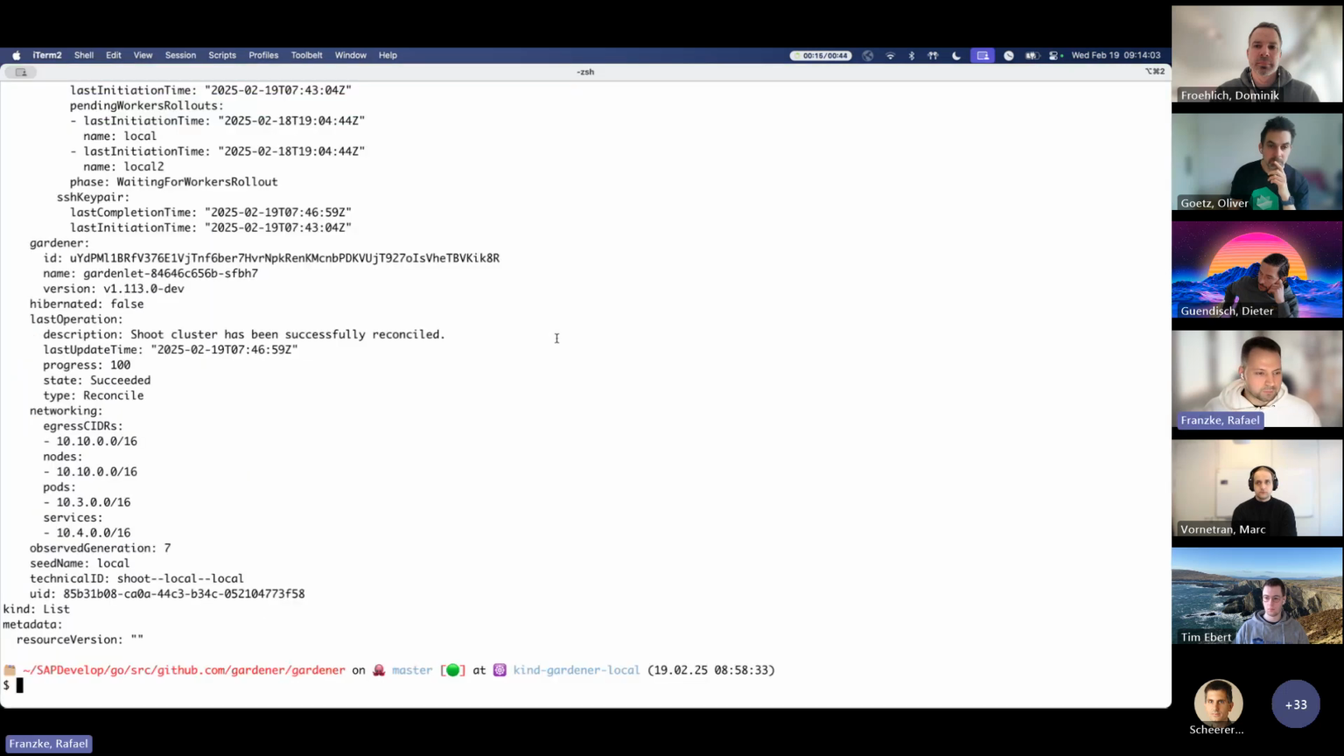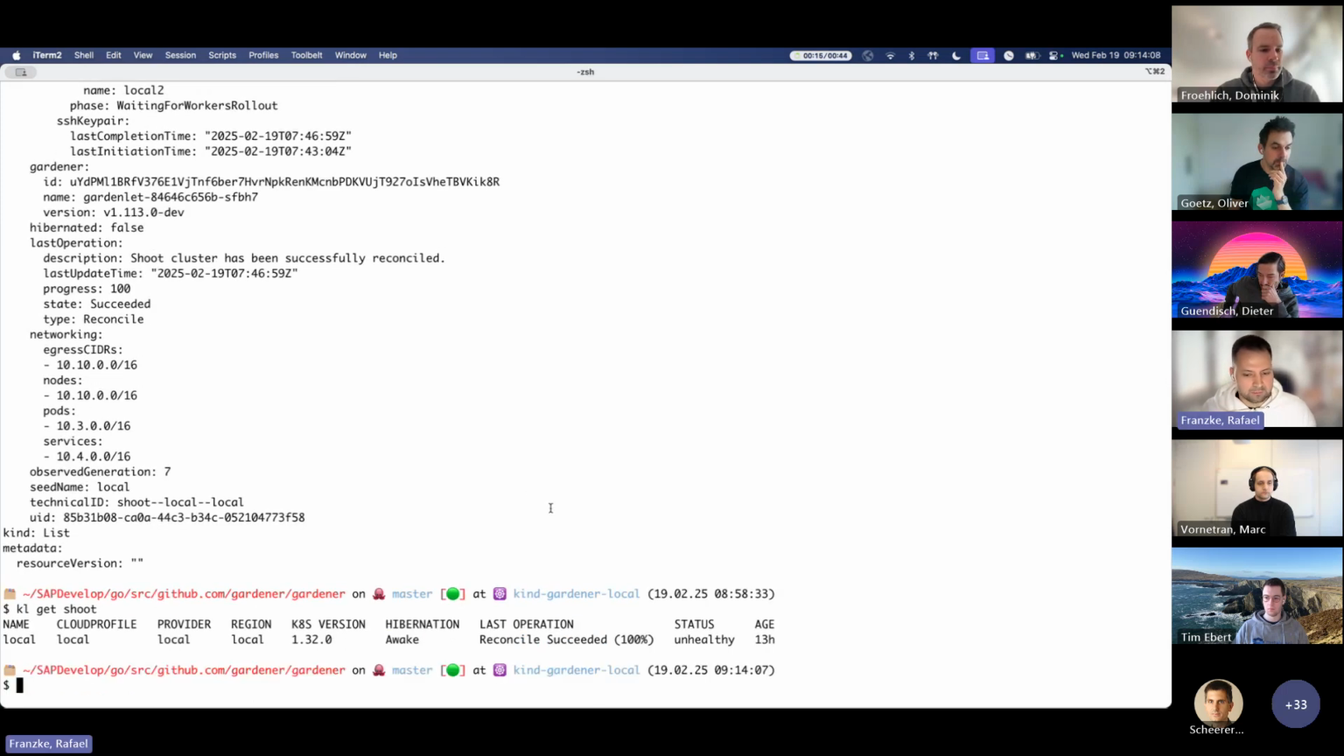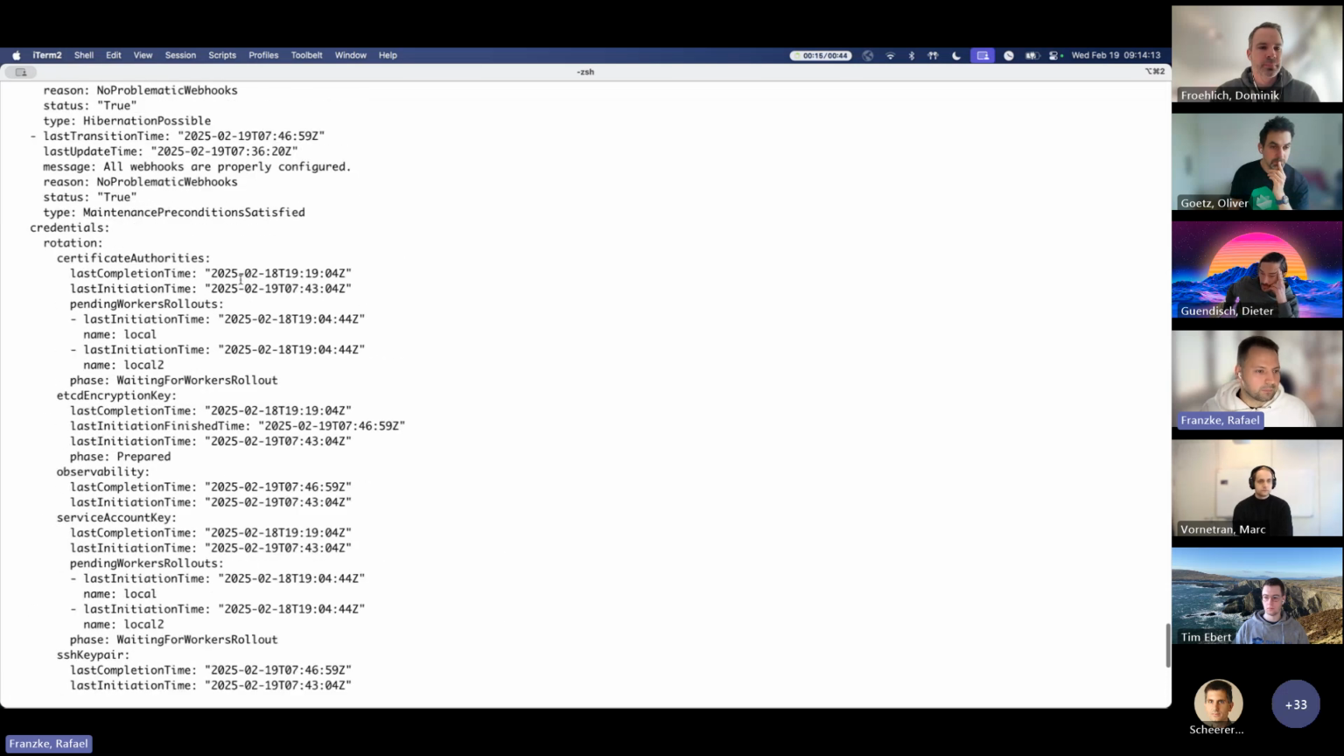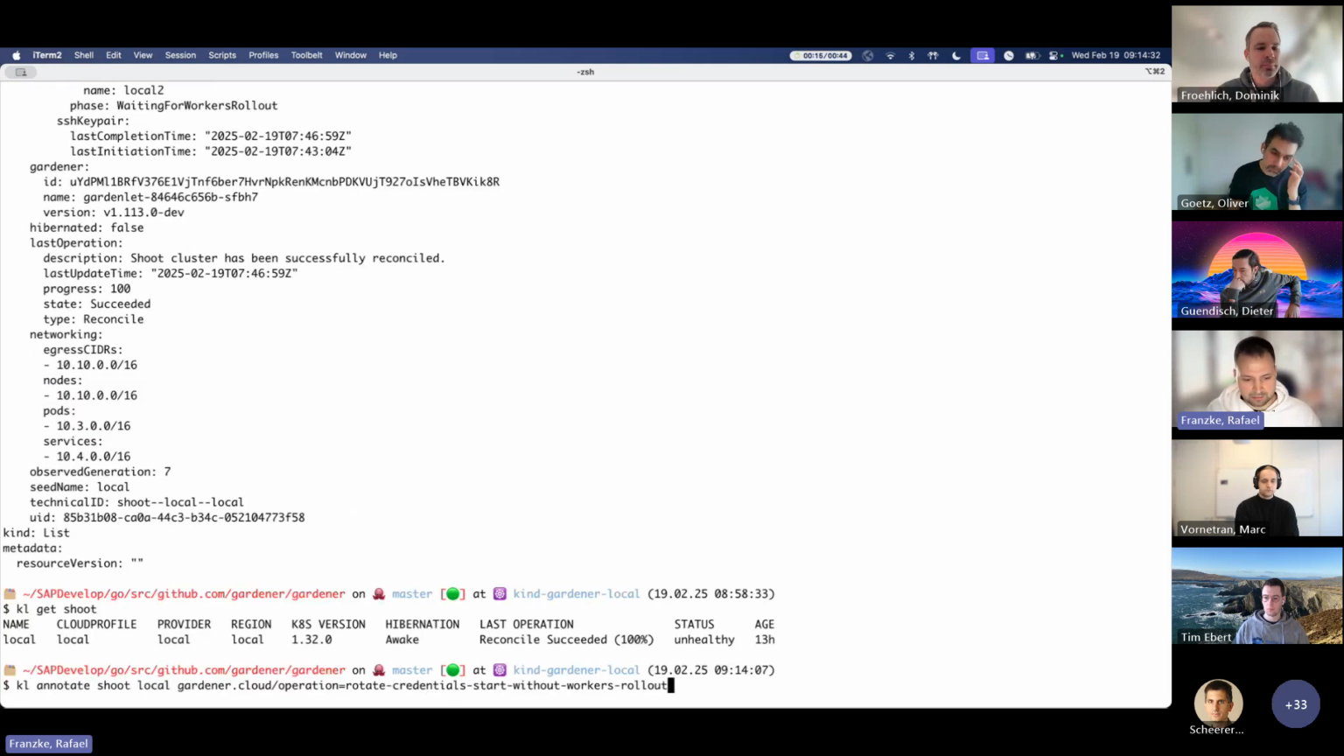Okay, let's jump to the demo. I already pre-created a shoot and triggered some rotations. So let's take a look at the shoot status. There is this credentials rotation section as before, and then we have some data for the individual credential types. And what I have done just before this meeting was to start the credentials rotation without the workers rollout. So I basically used this annotation that I explained before, and with this caused the creation of new credentials.